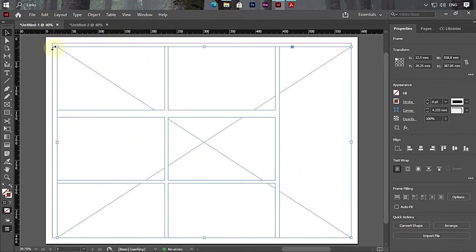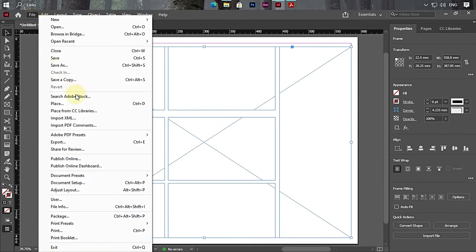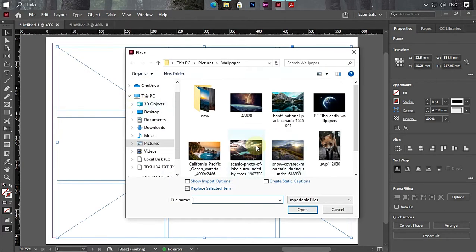Once you click on it, you're going to see the X. It's a big X, all the shapes joined together. Go to File and Place, or Control D. Select your image. I'm going to use this image right here, and make sure that the Replace Selected Item has a tick in the box.